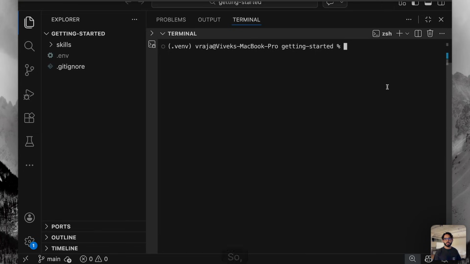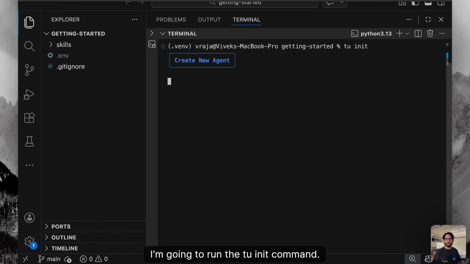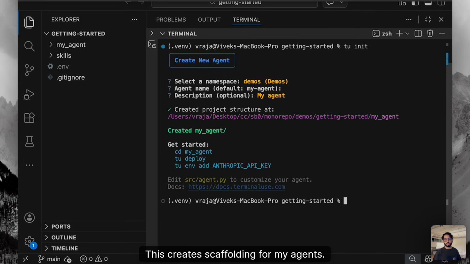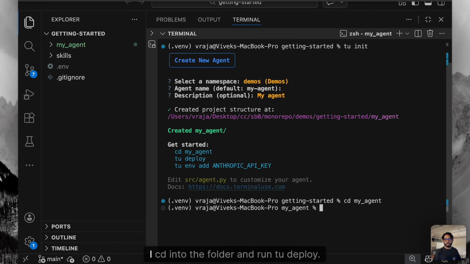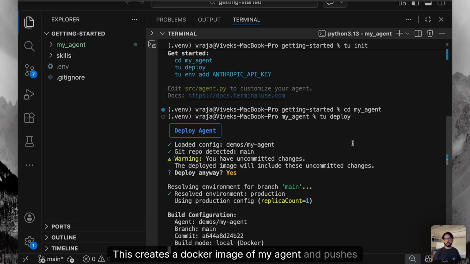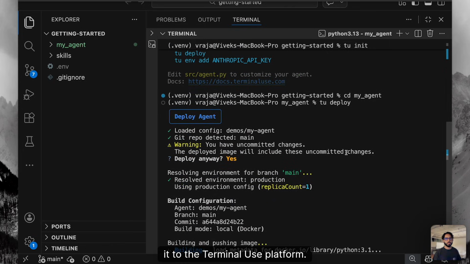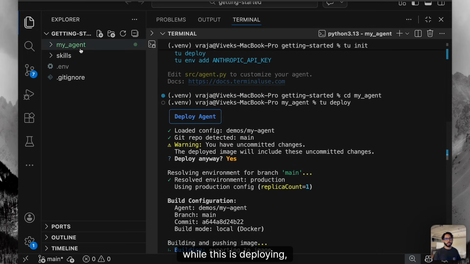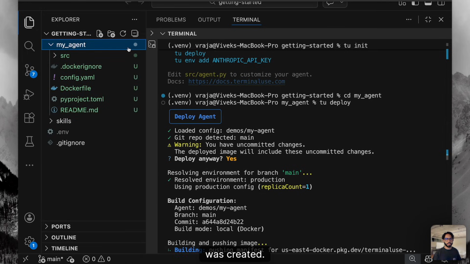Let's get started. So to create an agent, I'm going to run the tu-init command. This creates scaffolding for my agents. To deploy the agents, I cd into the folder and run tu-deploy. This creates a Docker image of my agent and pushes it to the terminal use platform. Now, while this is deploying, let's quickly have a look at the scaffolding that was created.